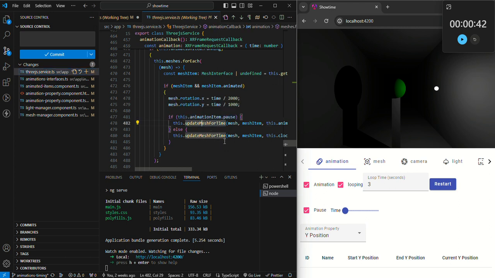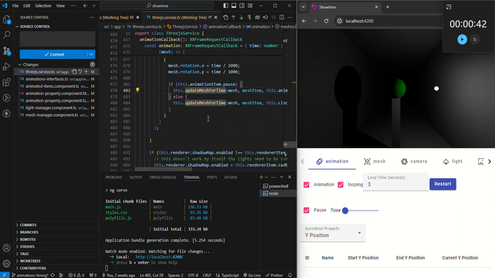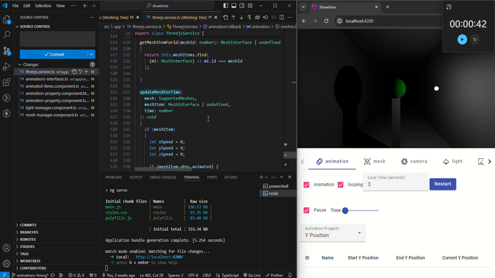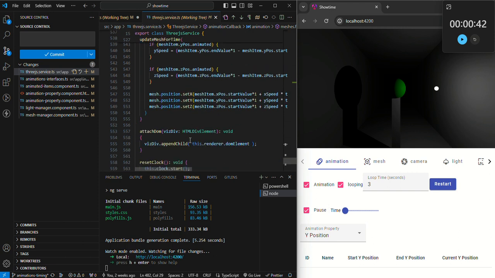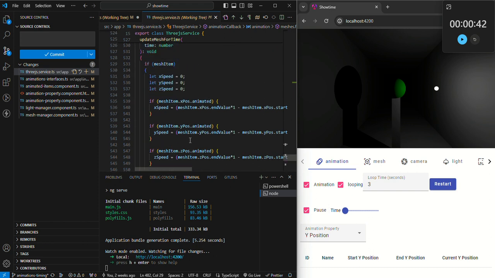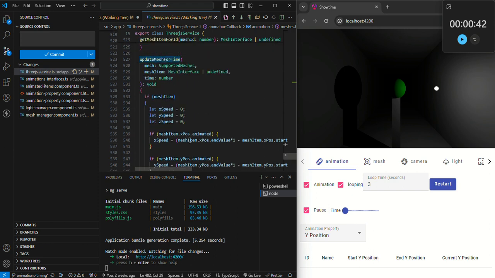I think I might have to rename this. I'm hoping that I can just rename this and make this thing capable of handling lights, but I probably won't. I'll probably create an update light for time and sort of hold it next to it and then see if it makes sense to kind of merge those into one function, or if lights and meshes are so different that it makes sense to keep them separate.